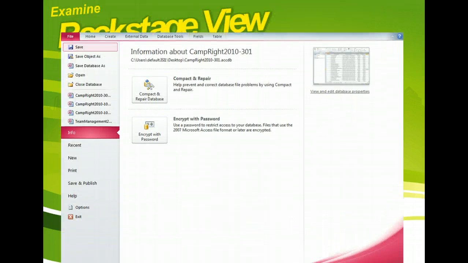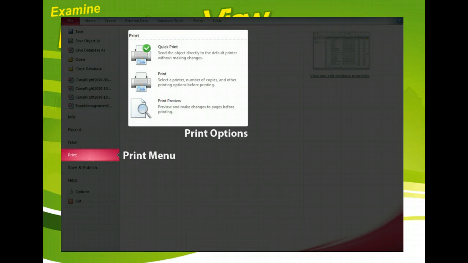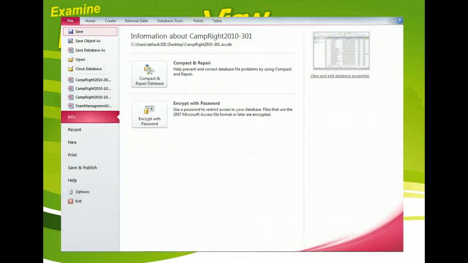Backstage View is the place to go when you need to create, open, save, and print files. All file management tasks are accessed from this new, centralized location. You can also change file settings, get help, set file security and sharing, and view file properties. Backstage View is new to Office 2010 and replaces the Microsoft Office button and file menus in previous versions of Office.